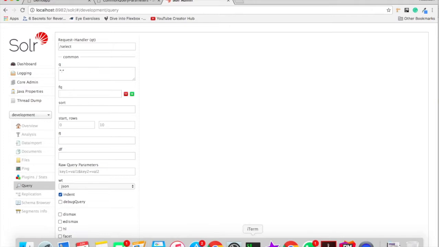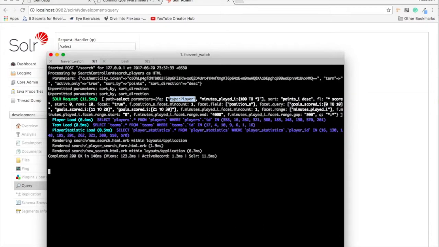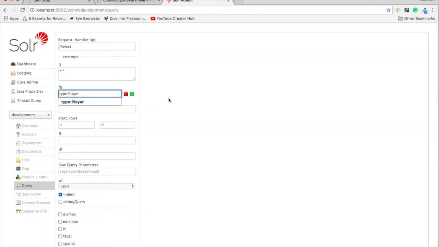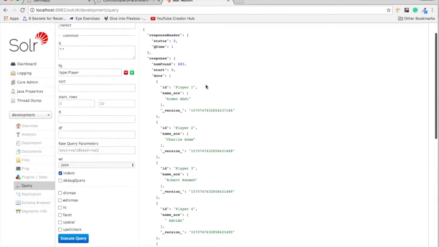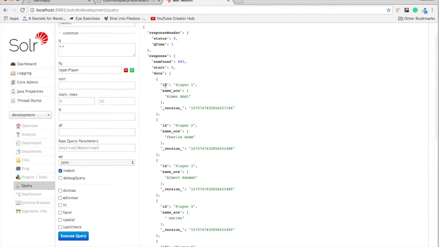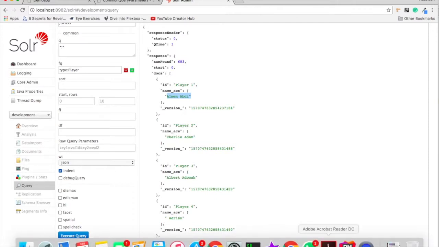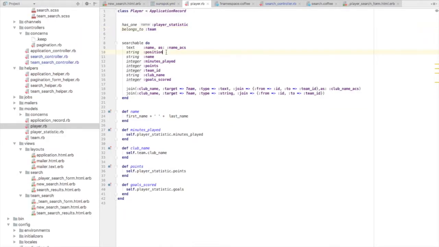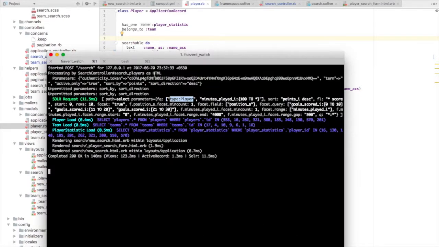So let's go back to the console again. Let's copy this, type equal to player, and paste this as it is, and let's hit the execute button. So we got about 683 records, which is basically all the players, and you can see the stored fields, Almen Abdi. So name was stored, right? If you go back to our player model in the searchable block, we have stored name_ACS. Let's store position also, and let's reindex this because we have changed the searchable block.